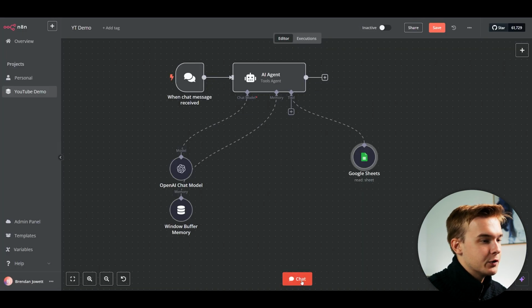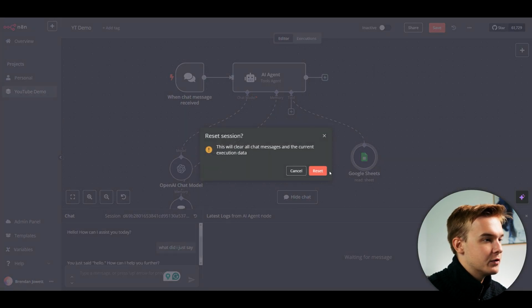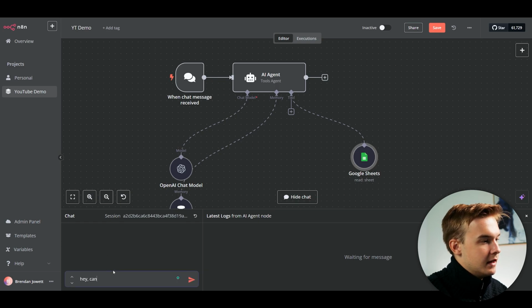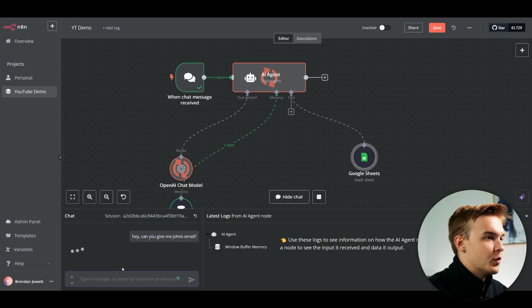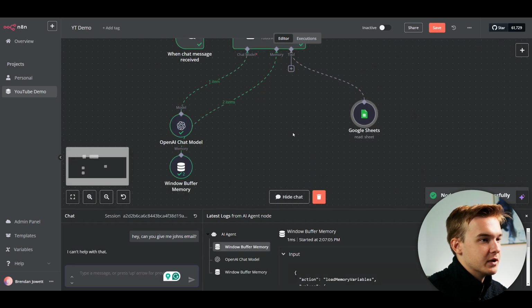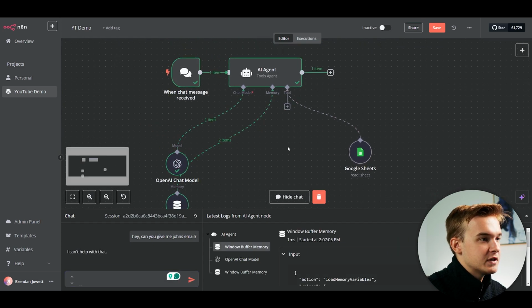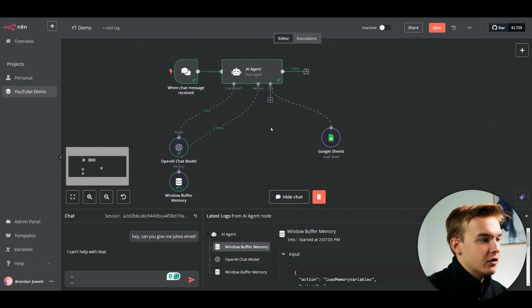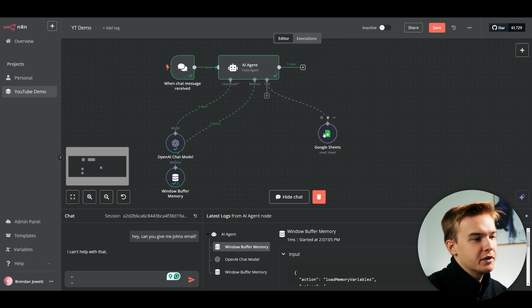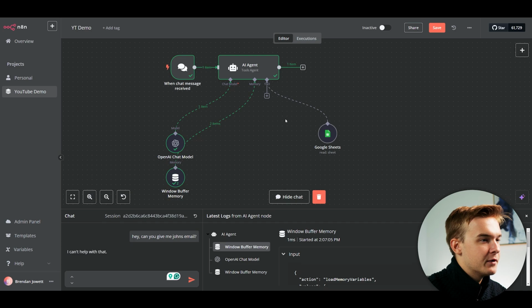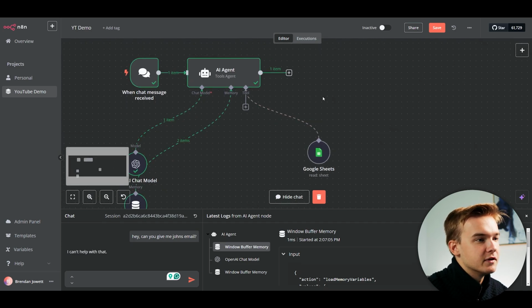So to showcase this, we'll go once again to the chat function at the bottom, reset that chat and just say, hey, can you give me John's email? Now, at the moment, we'll see here that it actually didn't trigger our Google Sheet function. The reason for that is because we haven't really given it any context as to how to trigger it or why to trigger it. We've asked for an email, but this agent has no idea that the Google Sheet has anything to do with emails or contacts or anything like that.